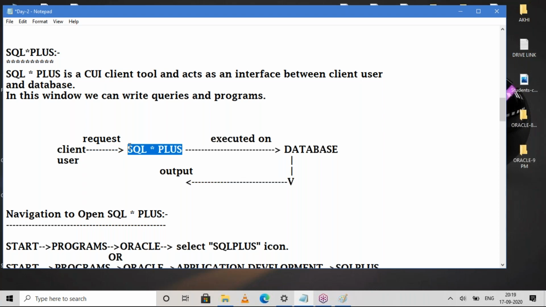Again, I am repeating. We know what SQL is and we know how to write queries. Where should I write a query? We can write queries in any client tool. One of the default client tools is SQL Star Plus. It is also known as the interface between the end user and the database server.